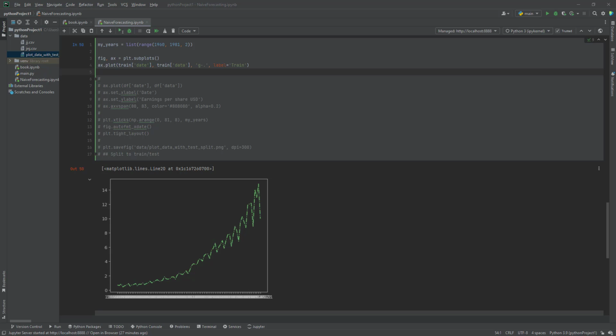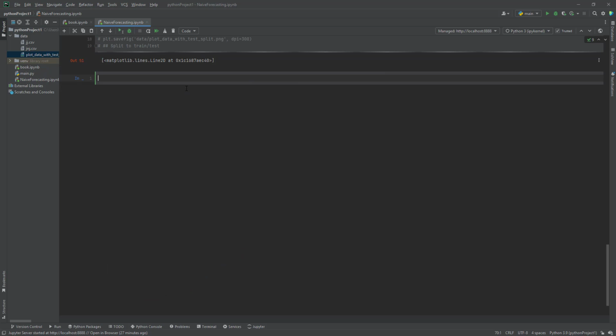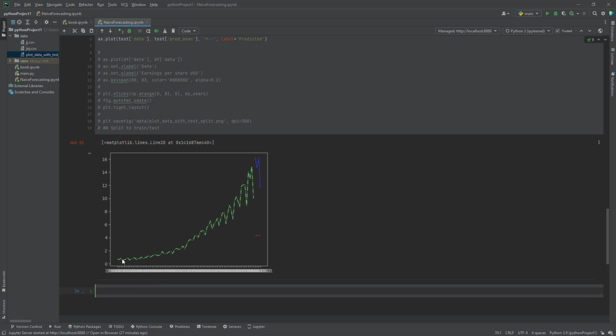The next two things I'm going just to copy paste them. So it's again the date, but this time the test date, and the test data, test date, test predicted mean. Let's see it once more. Okay, this is how it looks. This is our real data, and this is our predicted stuff here.